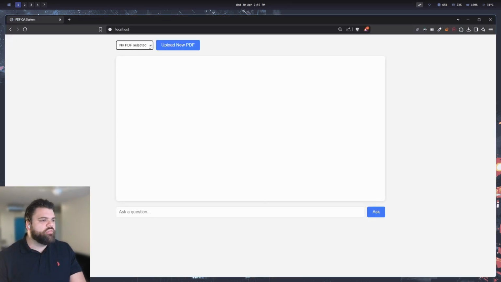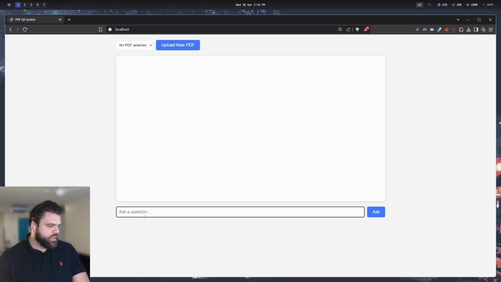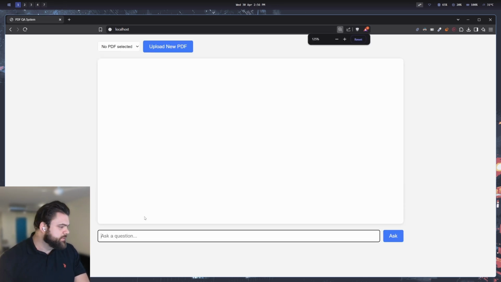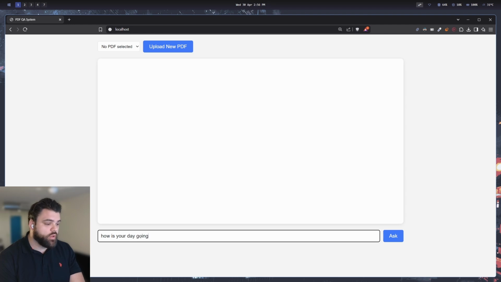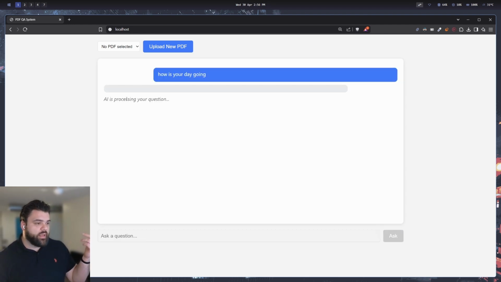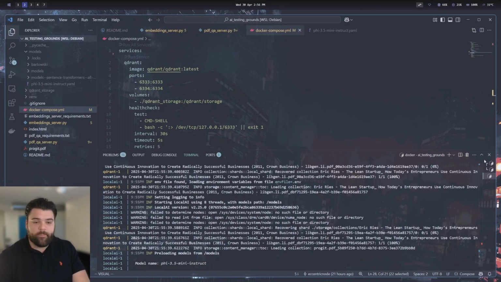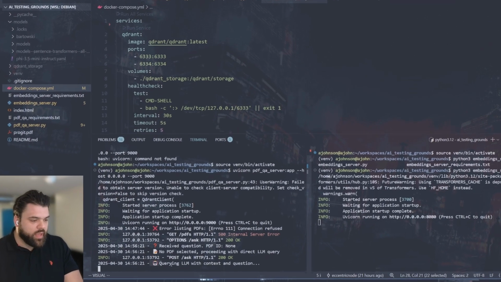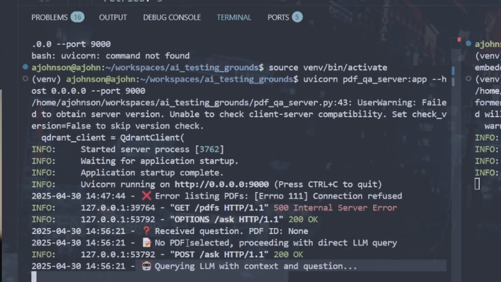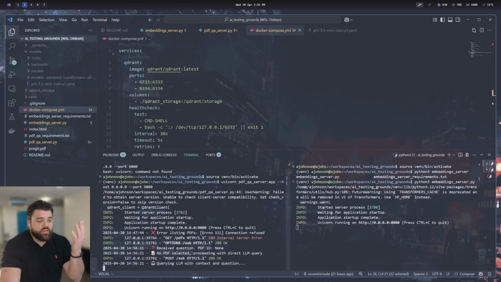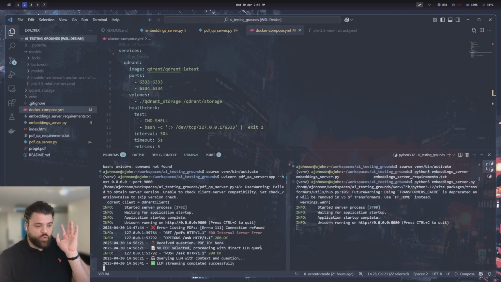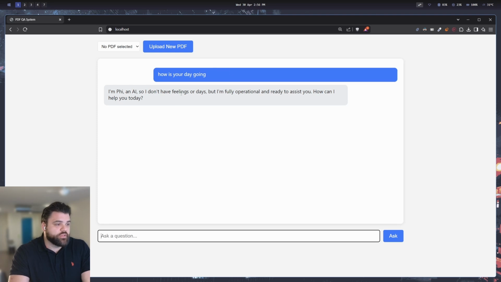So if this is working the way I think, we should be able to ask it just a basic question and start to see some output here. How is your day going? So as you can see, the AI is starting to process the question. And right here, this is specifically expecting a PDF file to run and to query against the LLM. And as you can see, it's already done. It's already given us an answer for how's your day going.